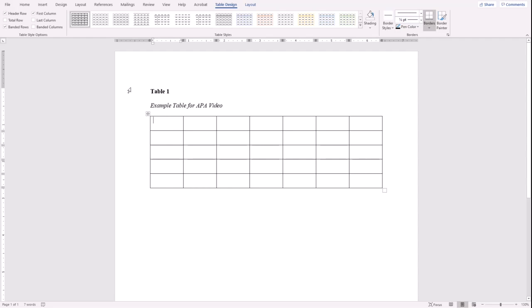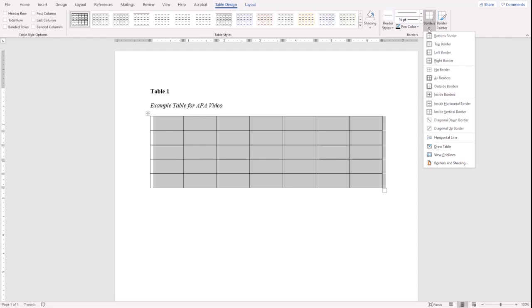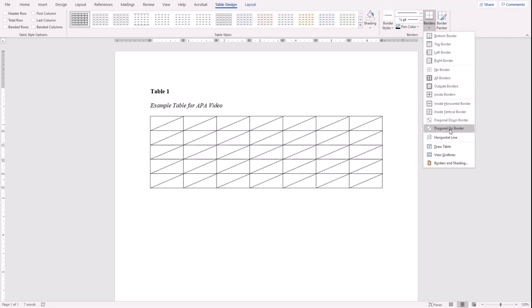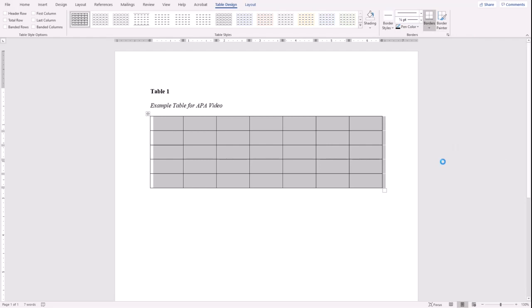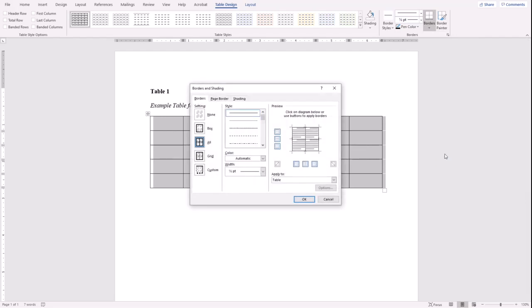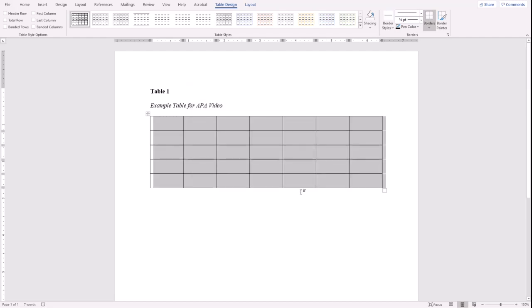Alternatively, you can also uncheck the boxes under Table Style Options in the top left, then highlight the table and click the arrow under Borders. Then Borders and Shading, then change the color to black. You do not want any cells shaded or in different colors.